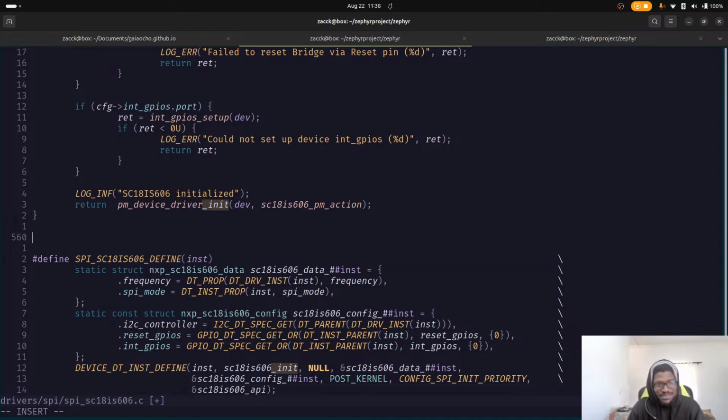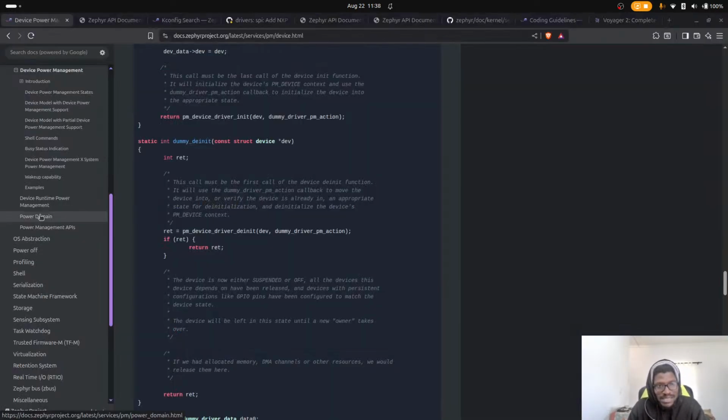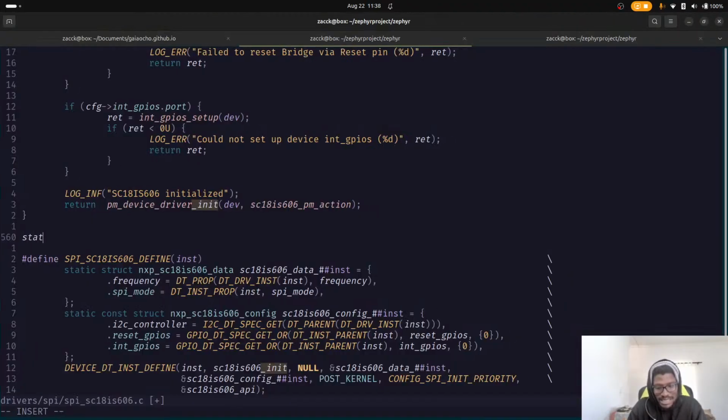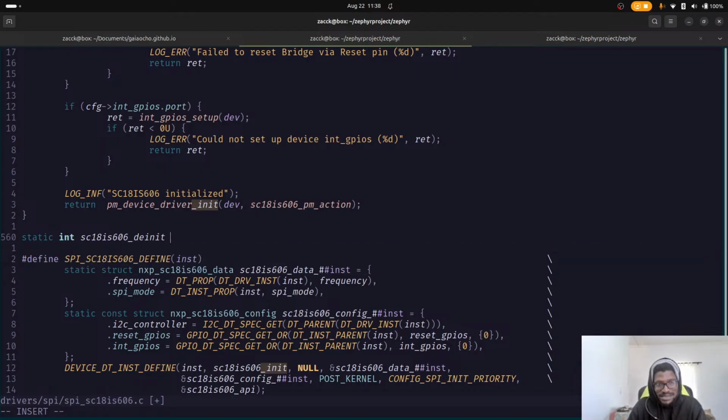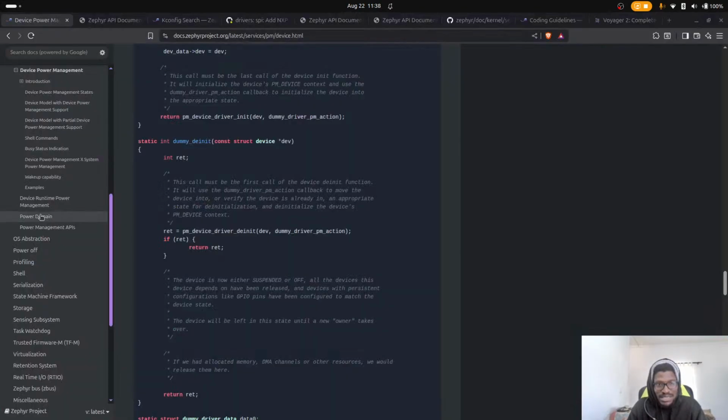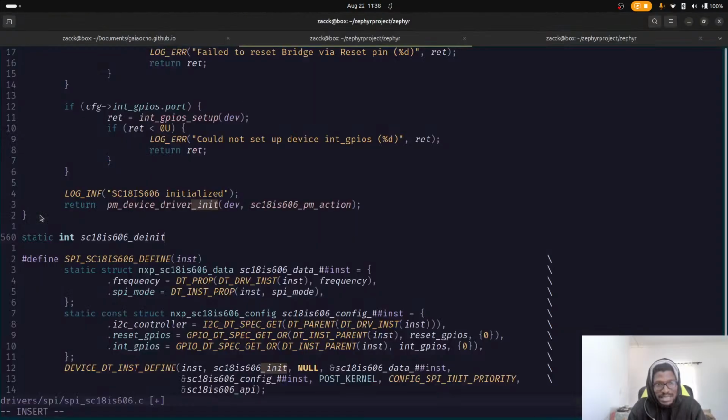Come on. Let's see. Static int SC18IS606 init. And what does that take? It takes obviously a const struct device dev.